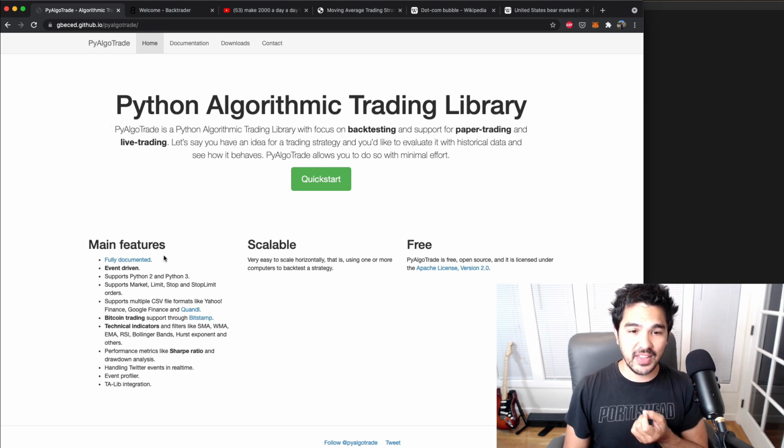It's event driven. It supports market and limit, stop limit orders. It supports a variety of data sources, so using CSV files like Yahoo Finance, Google Finance, and Quandl. It supports live Bitcoin trading using Bitstamp.